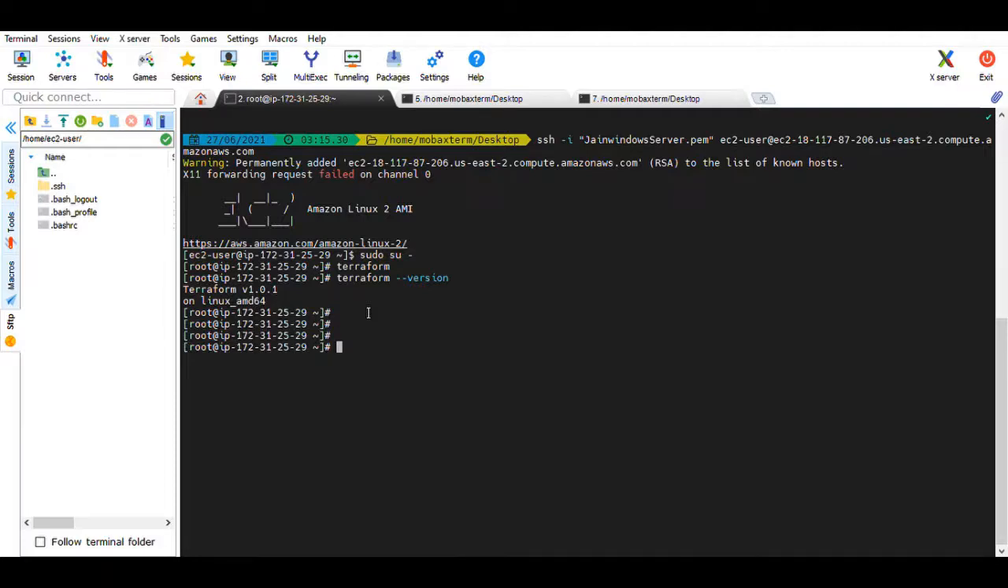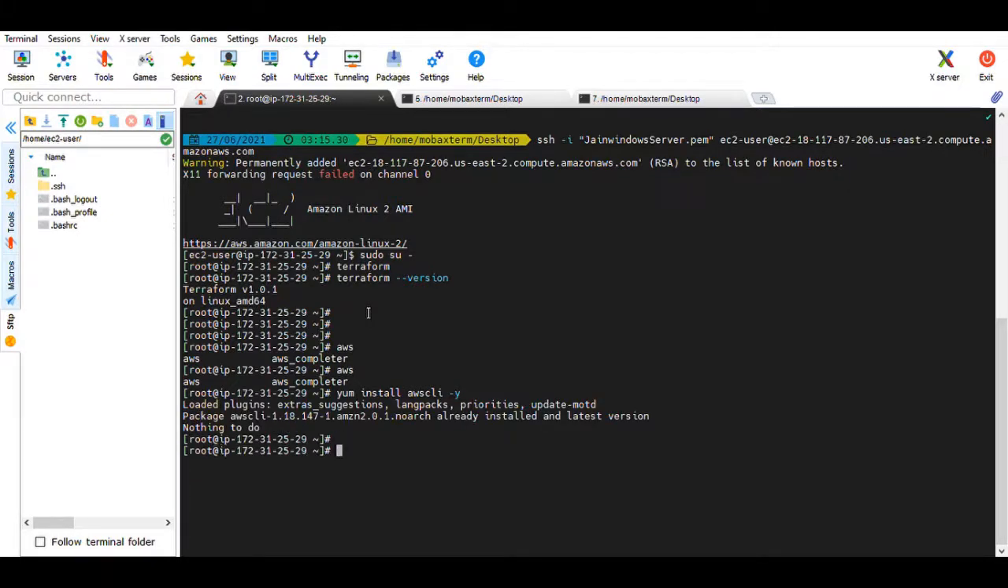Let us check if AWS CLI is installed on the server. AWS CLI is not installed, so let's install AWS CLI too. Sorry, I missed it, let me run the install. Now let's configure this instance so that it can connect to our AWS account.